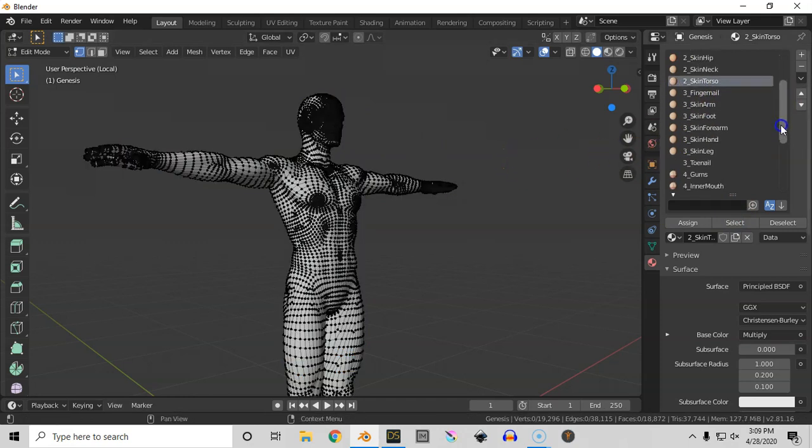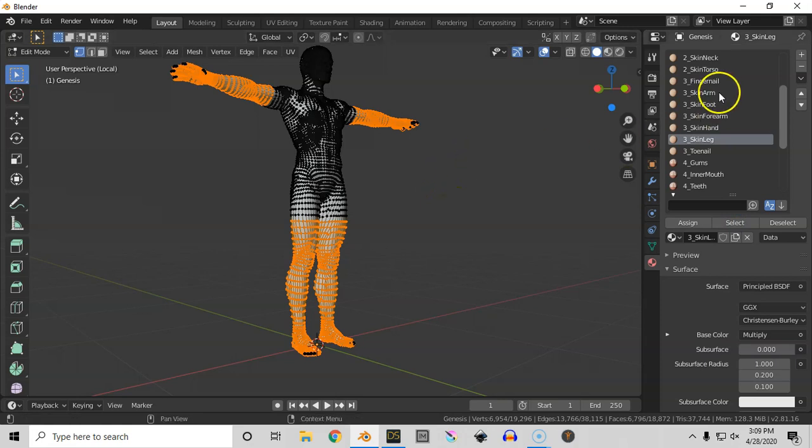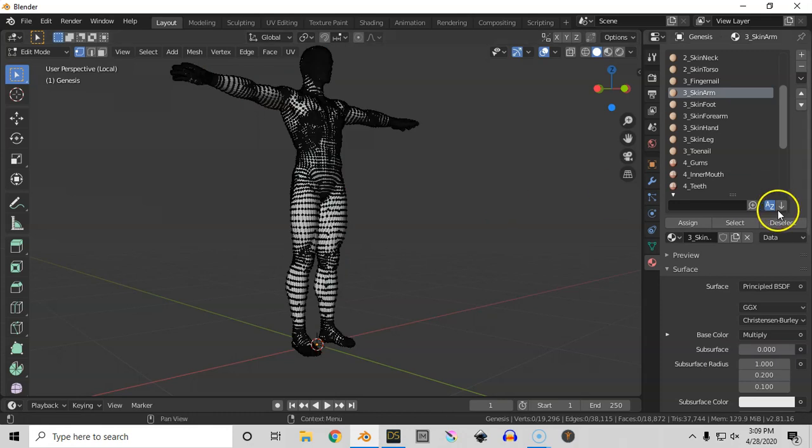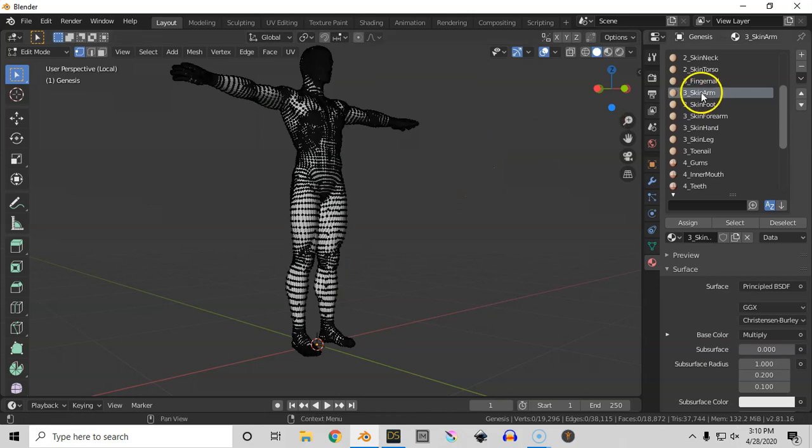And I'll do the same thing with the arms and legs. I'm going to keep my fingernails and my toenails because I might want to do those separately. But everything else I'm going to put onto this skin arm. So let's select the foot. And select the forearm. Alright, let's get the hands and the legs. Okay, now I'm going to put it on the arm. Assign. Let's deselect. Now if I select this one, that's everything. So now I could even rename this one.